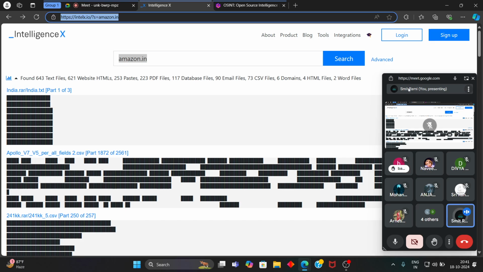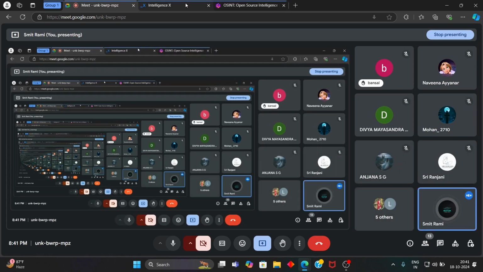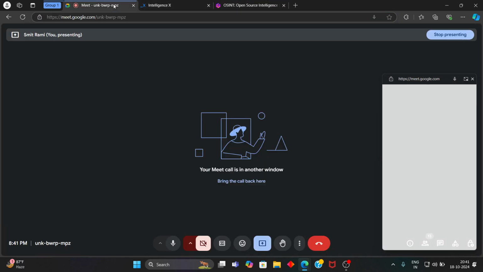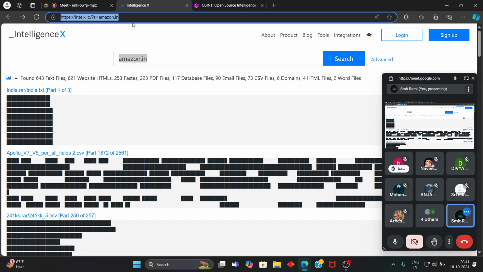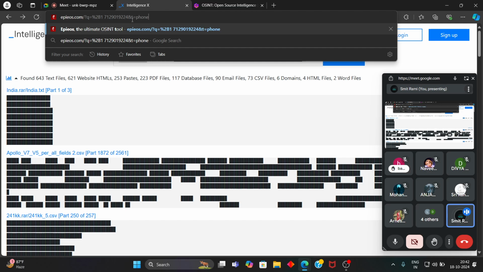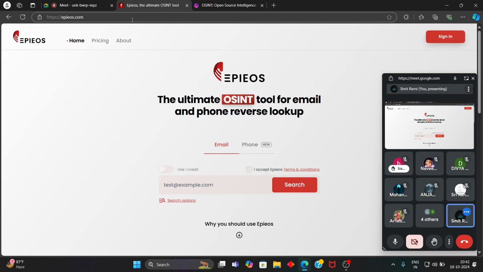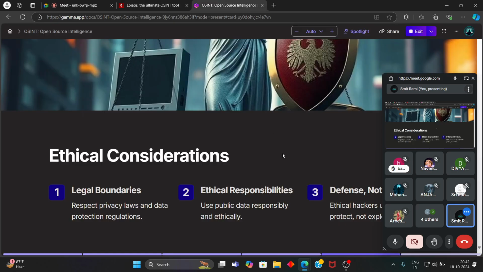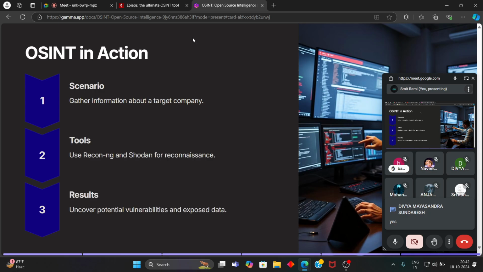Let me show you guys another tool that we actually use for information gathering of an actual target, or if we do some cybercrime investigation, then we use these kinds of tools in our investigations. Let me show you some of the tools that we use in our investigation. First is Epieos. Has anyone heard about this specific tool? This is an ultimate OSINT tool for email and phone number lookup. This is seriously a very amazing tool that we can use.